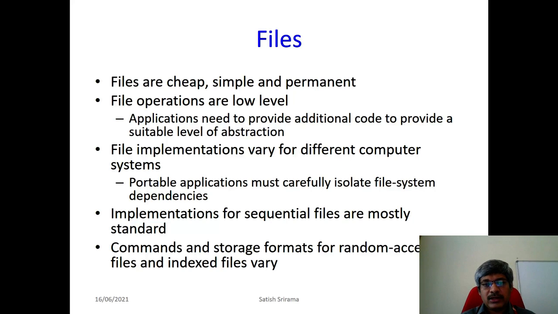Also, file implementations vary for different computer systems. Even between operating systems, how the files are stored and what the end of line is differ between Windows and Linux based systems. If you are developing a portable application, you must carefully isolate these file system dependencies: how you handle them and how the file structures are organized. You have to take care of all those things.